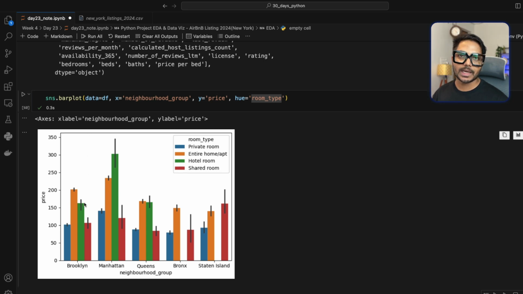This is how you can analyze one variable's dependency on another variable. Here you can see the price is totally dependent on the neighborhood. Some neighborhoods have the highest price and some have a lower price. A big city like Manhattan has a higher price, and in some other cities you can see the price is lower for the same type of rooms, like you can compare with these private rooms.